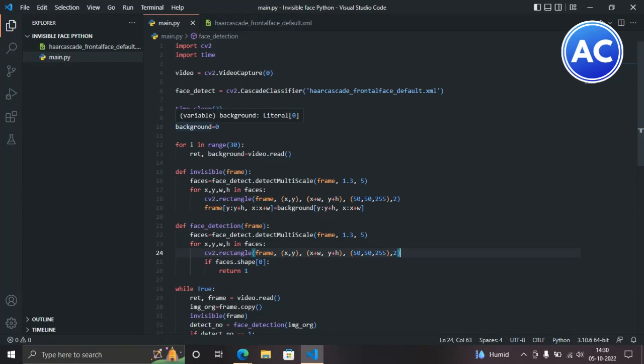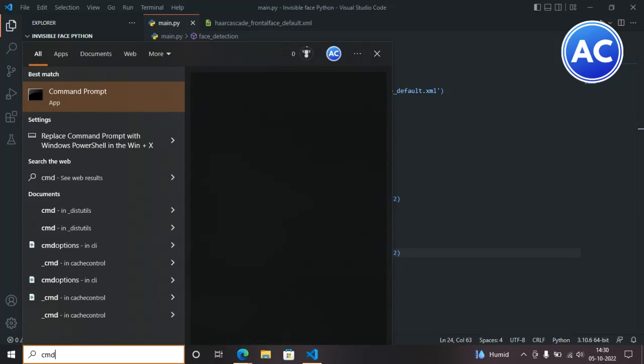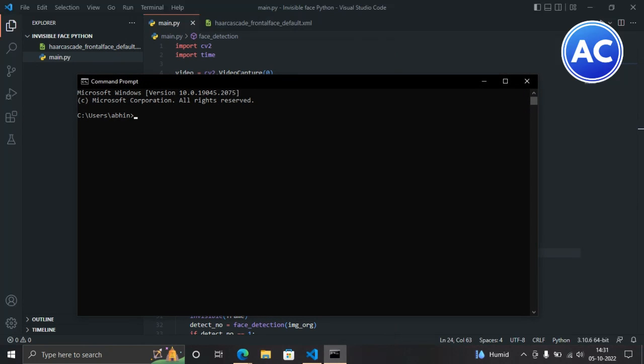First of all, you need to open the command prompt, and here you need to give the command pip install opencv-python. This is the only library we need. We also need the time module, which is already installed with Python, so we just need the OpenCV module.